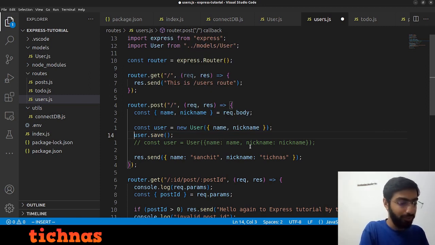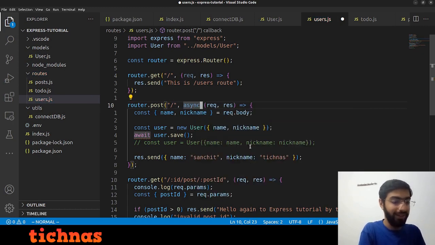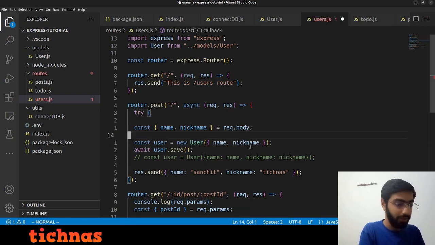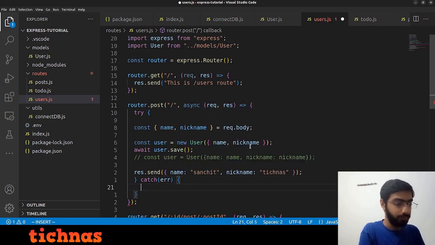So before doing anything, I want to wait for it. So I will do await. And again, since we are doing await, we need the function to be async. So we'll do async. And since we are doing await, we need to do try catch. So try and catch, error. Yeah.